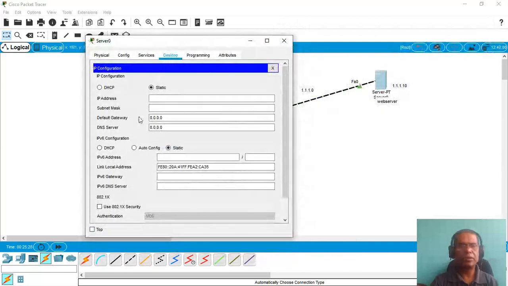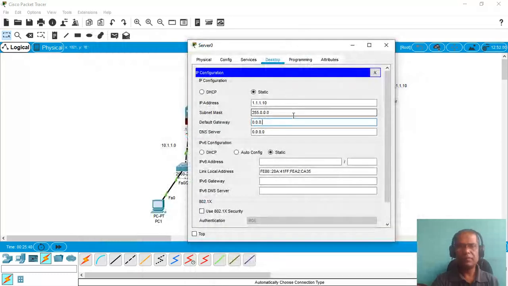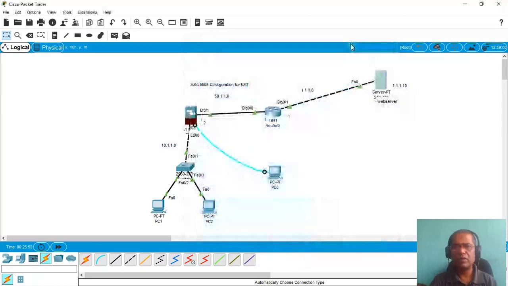The IP address will be 1.1.1.10, subnet mask, and the gateway will be 1.1.1.1. So we finish it for now. So the configuration is done, all the interfaces are up and running.